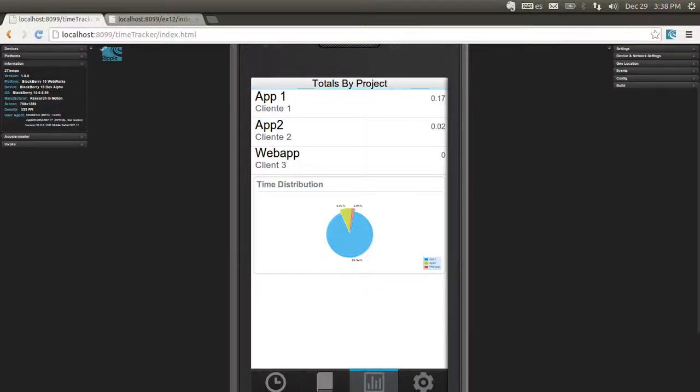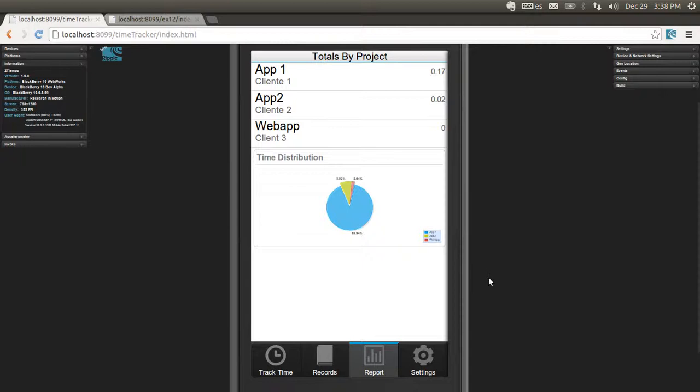We've created different projects, we've tracked our time for each one of them, we have all the information saved, but we want to be able to visualize it, a summary report, to get some insight from it. So our app has a report page, which is a very simple report.